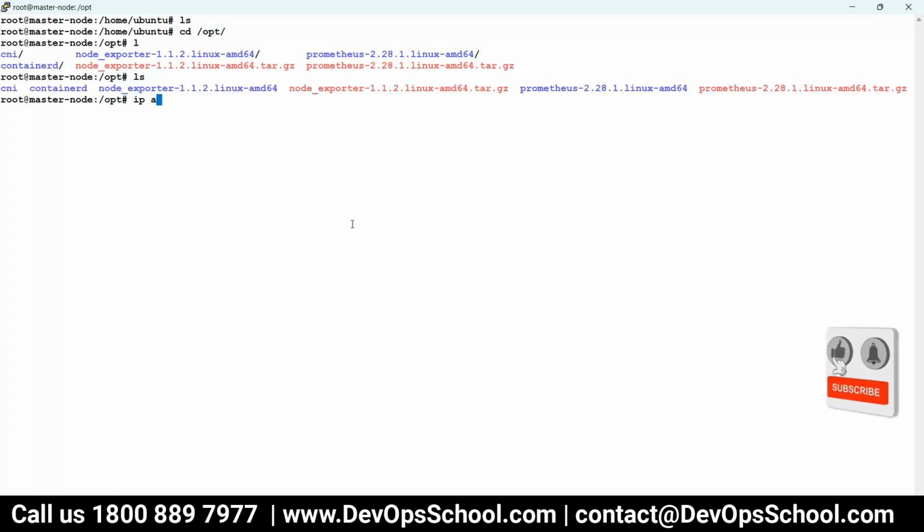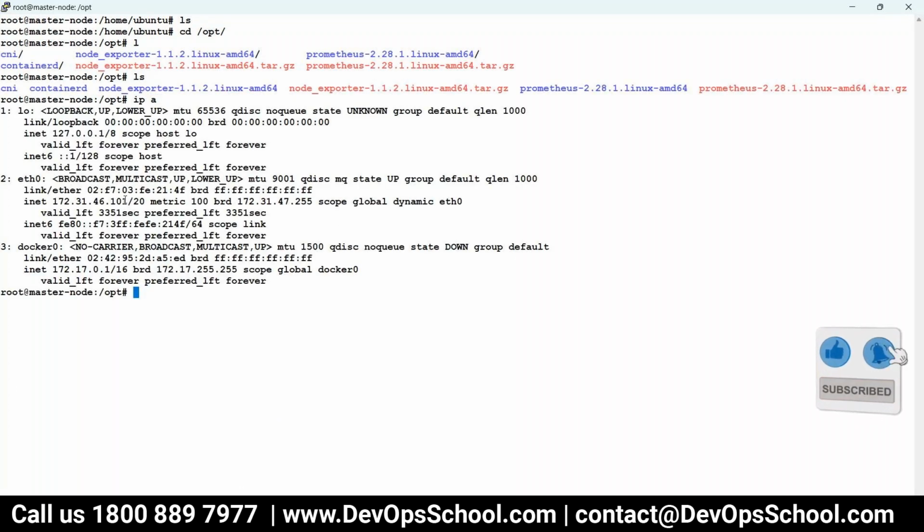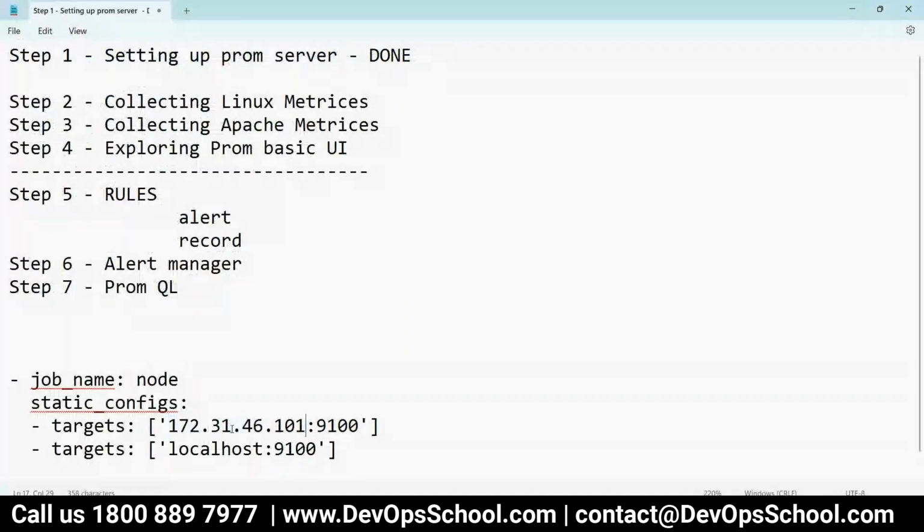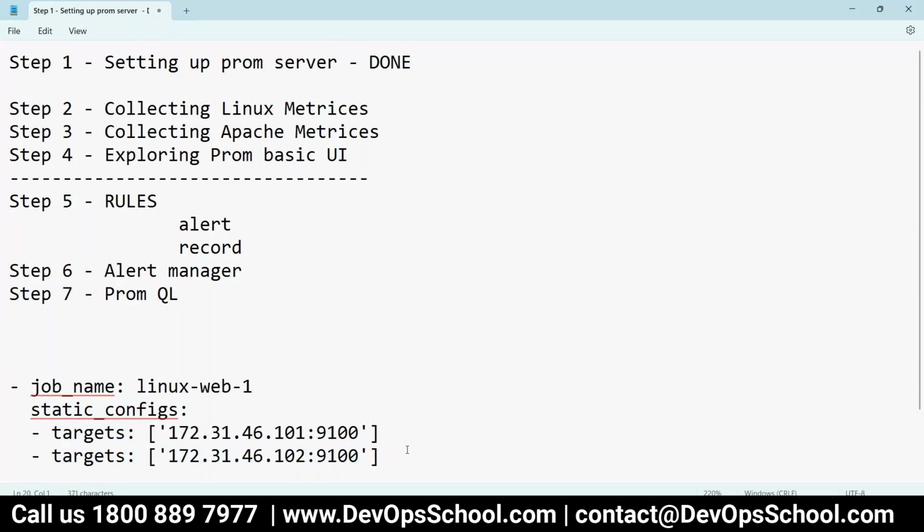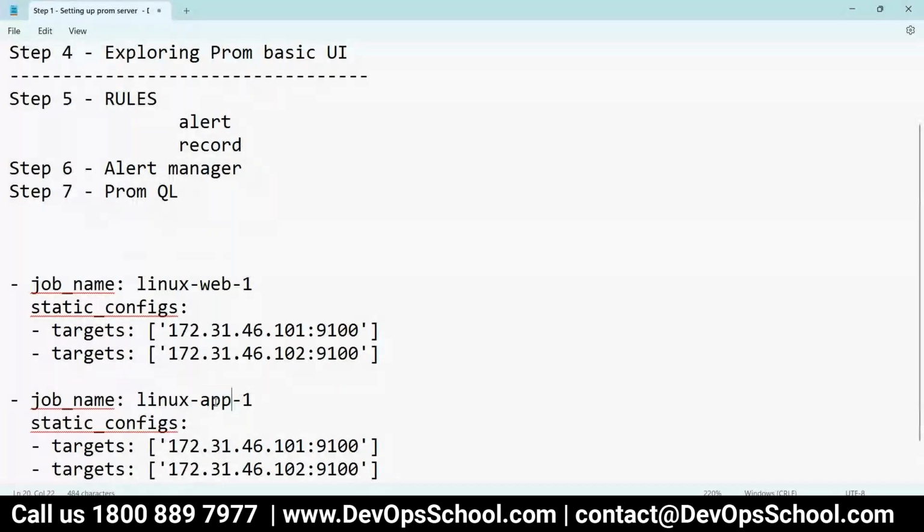Yeah, so I'm using the private IP address, or you can use public also. So this is the right one. Okay, this IP address is the right one, correct one, and this IP address is the wrong one. Okay, I want to show you both endpoints. Here I have installed it, here I do not have installed it. By the way, you can make the job name anything, Linux batch 1, web 1, something like that, whatever you want to say. And you want to monitor the app server also, right? Something like this. Batch 1.